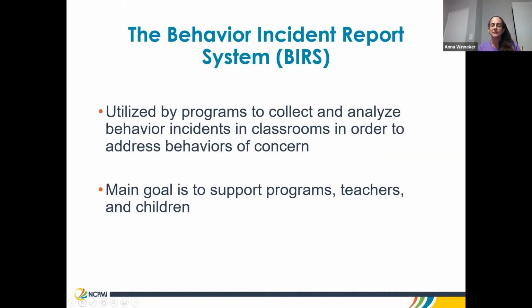So you'll see two acronyms. When it's all capital letters, we're talking about the Behavior Incident Report System. Sometimes you might see capital BIR with a lowercase s. In that instance, we're talking about the Behavior Incident Report as a plural. But when we're talking about the system, we're talking about what's utilized by programs to collect behavior incidents and analyze them so that we can really successfully address those concerns. And our main goal with this is to be supportive. We're collecting this data to support programs, teachers, and children.